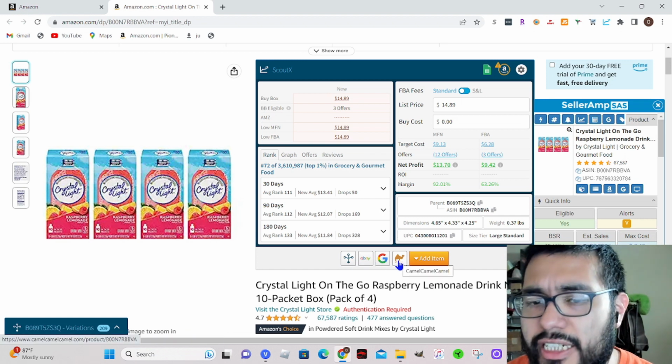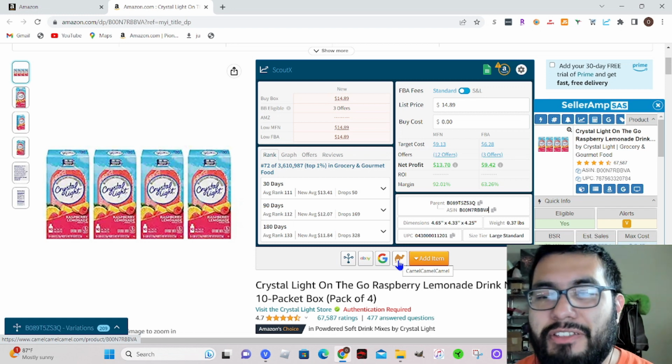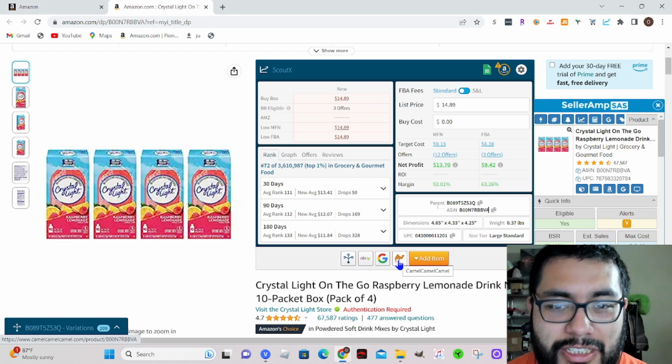So this one is CamelCamelCamel software, which is very, very old. Like, I don't even think anybody uses this software anymore.